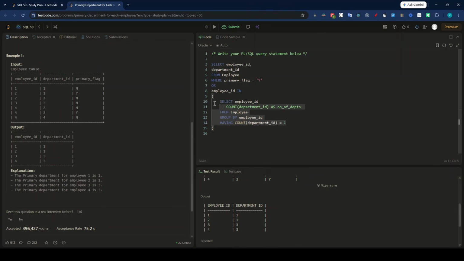So we have found all the employee IDs where they belong to only one single department, and then we have used this expression, employee ID in this particular output. Then those employees are also getting selected. So I hope you have understood this particular problem.